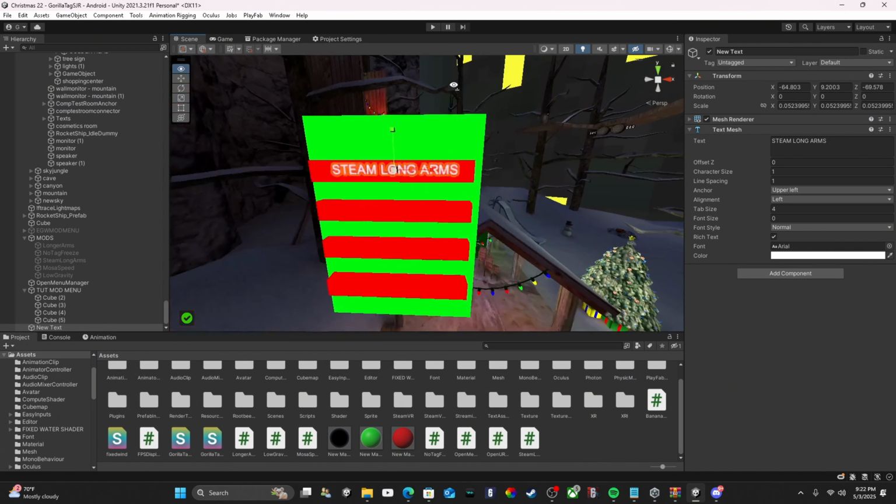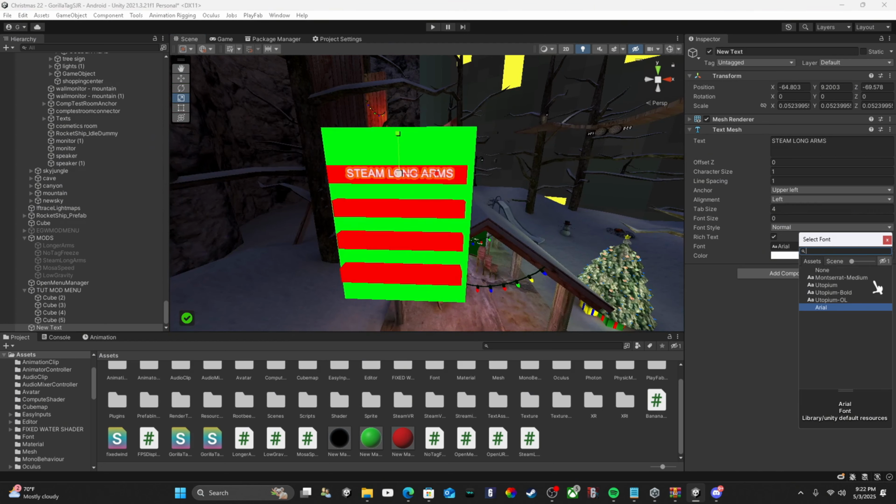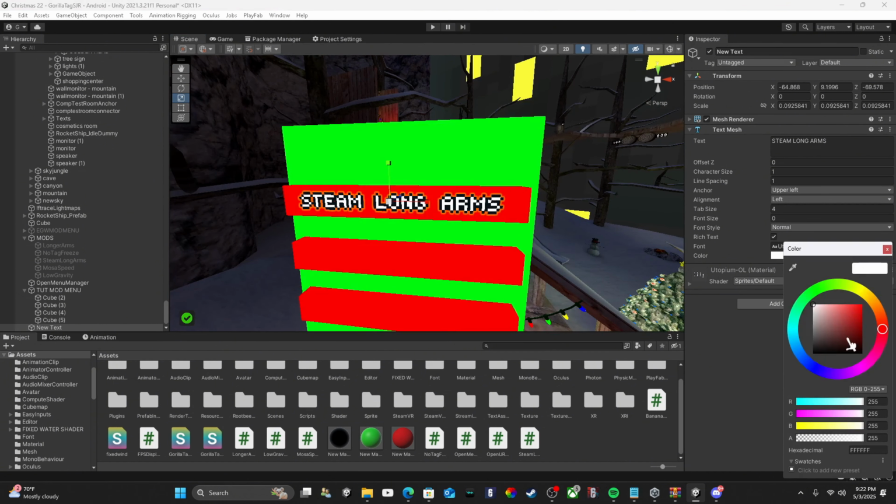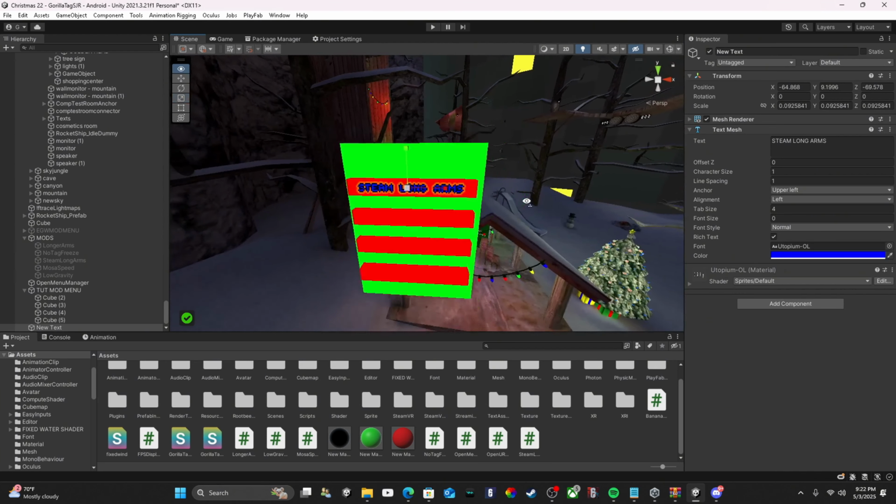Just like that. And I would recommend selecting a different font. I would do otium-ol, and then you will have to resize it again, because you have to make sure it's in the right place. Resize it. And I'm gonna use, let's see, blue for example for this.